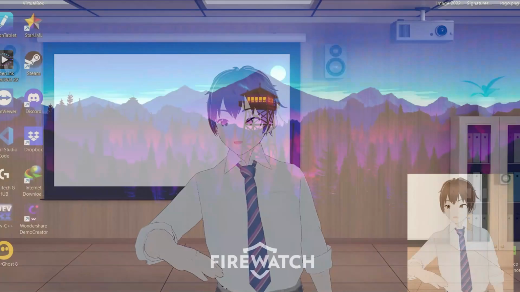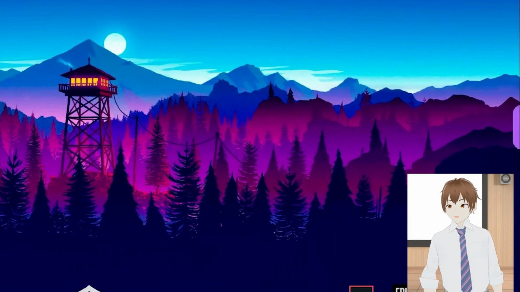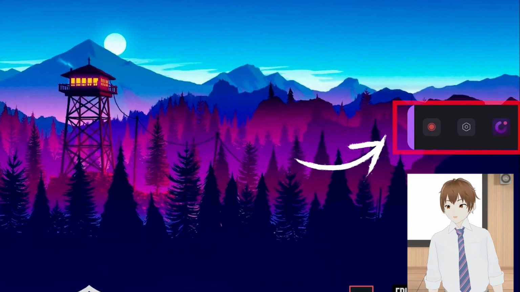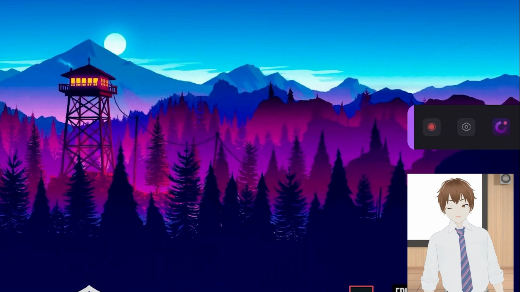When you launch DemoCreator, the plugin recorder panel will be hidden and displayed in the right sidebar of the desktop screen, and the complete panel will be displayed when you hover the cursor there. There are three functional buttons on the plugin recorder panel: the Start Capture button, the Preferences button and DemoCreator logo.